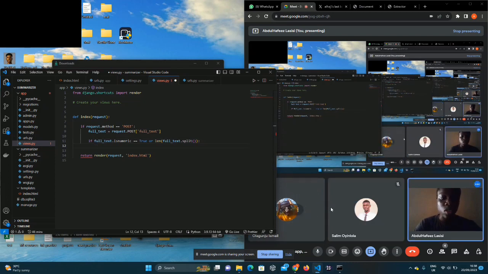Same as this length too: you calculate the length of the words in it. So I can now write a message. Another good thing about Django is that it helps us display messages. You don't have to write the message in HTML. If something is not going well, you can write a message from Django.